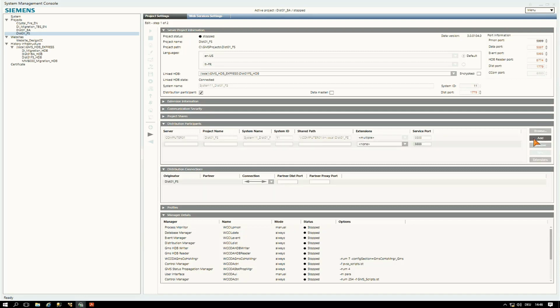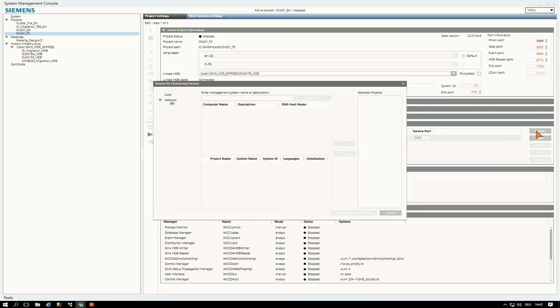I can say add, and I have to physically go in here and type in all the individual information according to the project that I want to add in my distribution. Doesn't make a lot of sense. Very error prone, and if you have all that information available, that's also another question. So this is not the preferred workflow. But I show it to you as trainers so you can see what the options are. The option we would prefer to use is the browse function.